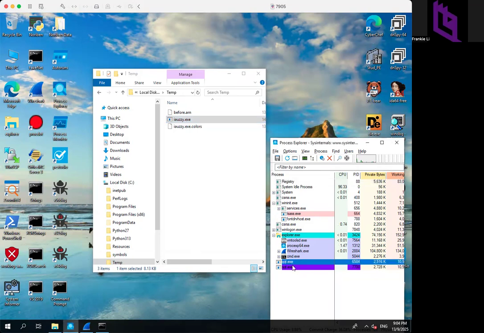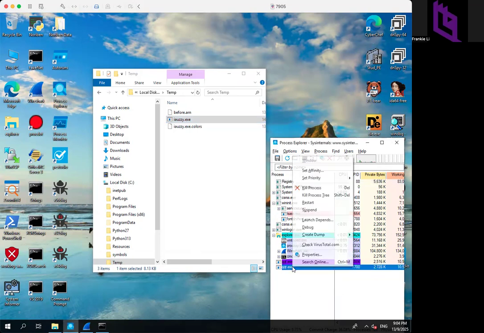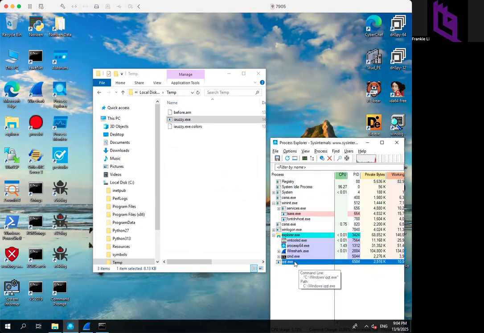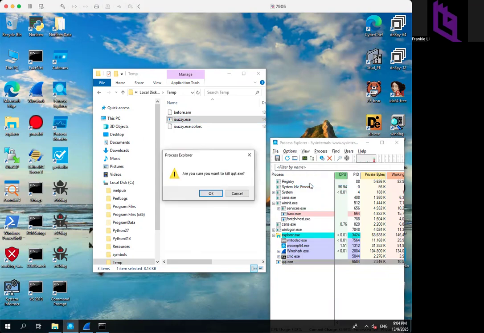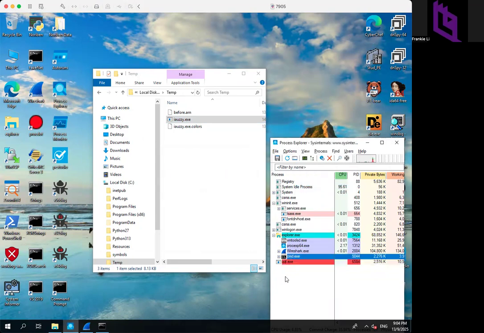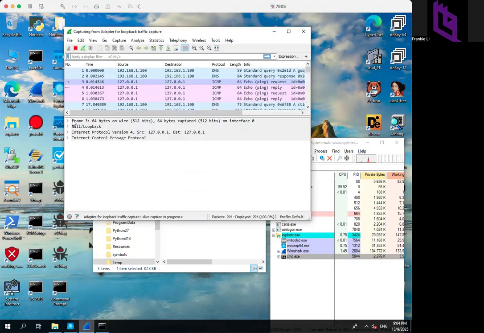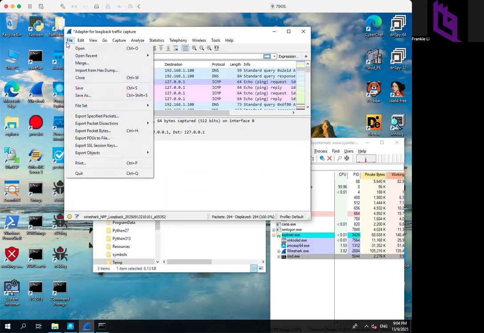For example, I don't know why I have two QQ keys. Let me shut down one of them, or I can shut down the remaining one. So QQ key is not running anymore. And then we go to Wireshark, stop it, and try to save it.